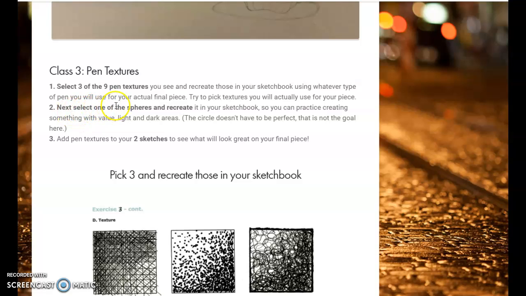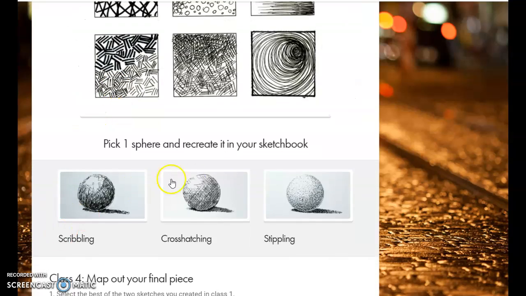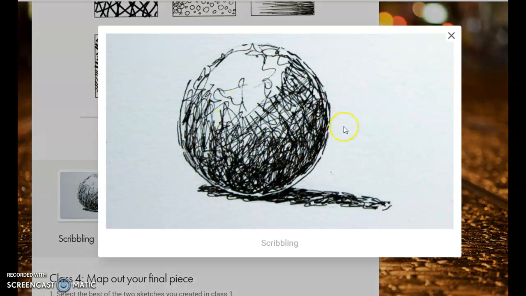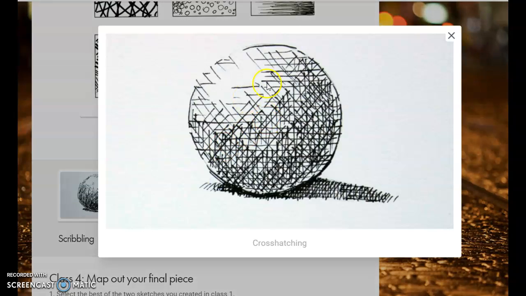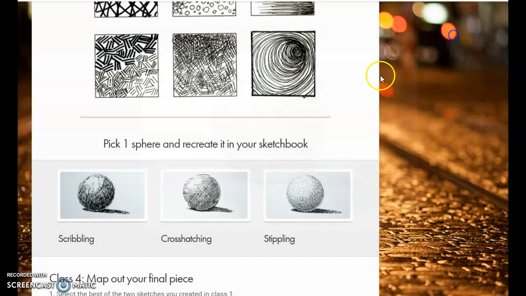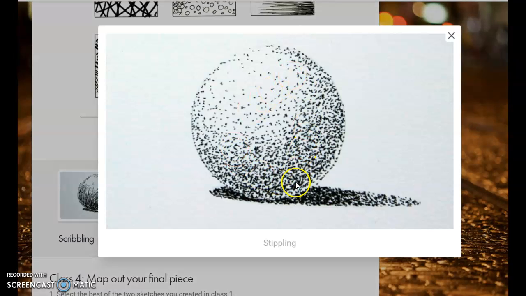Okay, the next thing you're going to do is you're going to pick one of these spheres and you're going to create it. So this is scribbling. Notice the outline was done with pencil, but not with pen. Okay, you don't want the outline to look flat no matter what you do. This one is cross-hatching. And this one is stippling.